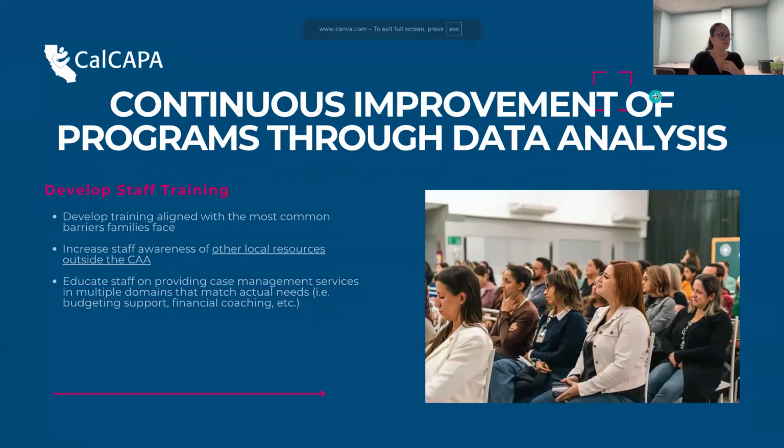Going back over here, and then finally just educating your staff on providing case management services in general, whether that's having an agency budget worksheet that they can hand out and work with clients on, or an easy financial coaching class that they could give, something easy and quick that case managers can just give. It's a quick service, but they can also see a good outcome come out of it.